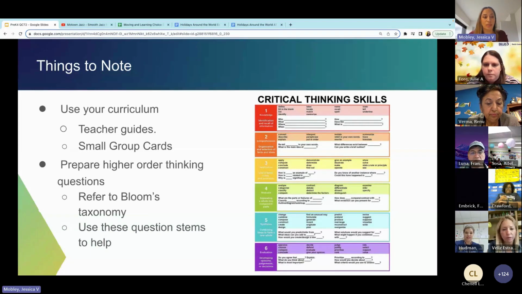So I do agree, there are not enough deep questions with our curriculum, but it's your job to plan higher order thinking questions for your students. Know where they are and try to get them to these deeper critical thinking stages here.